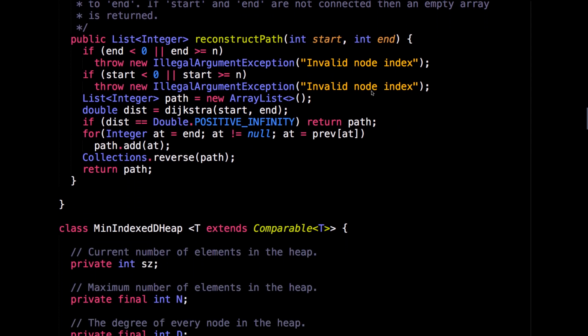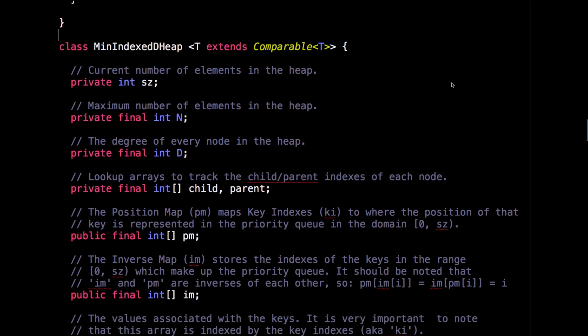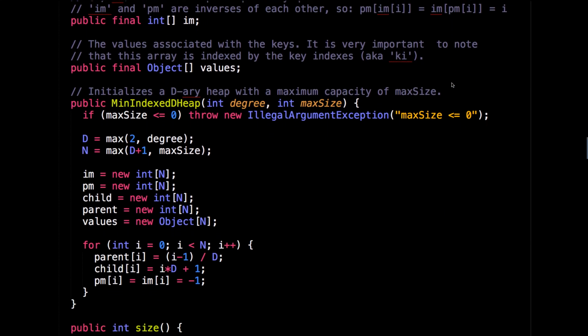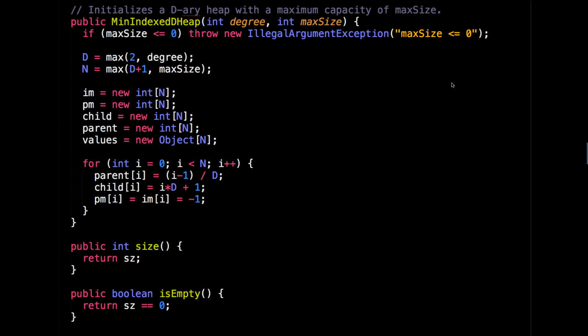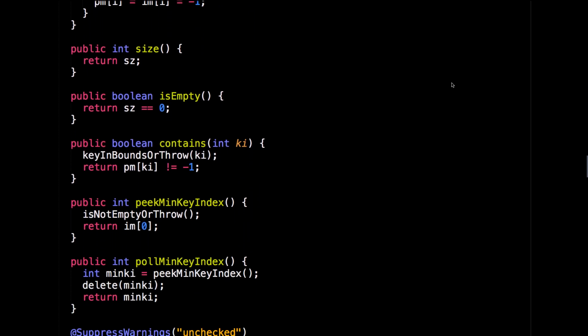There's also this min index d-ary heap I'm completely skipping over. Hopefully that's not too much black magic, but if you are interested in how this priority queue works, make sure to check out my video on it. There should be a link in the description below.